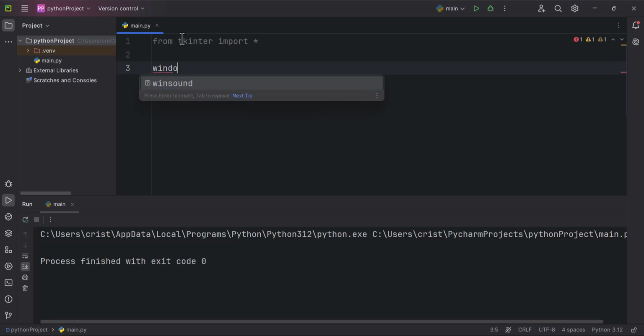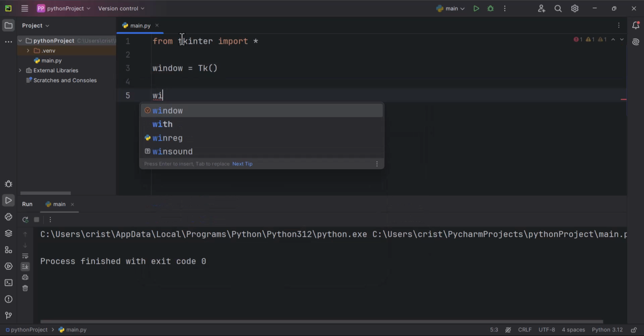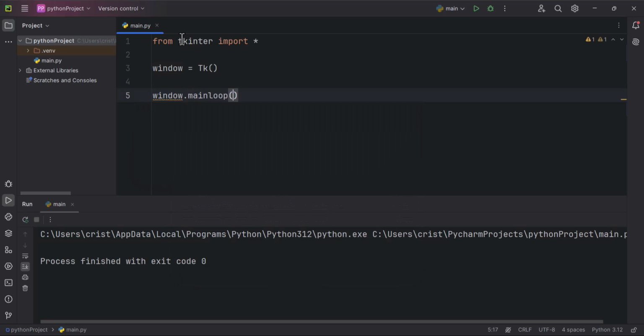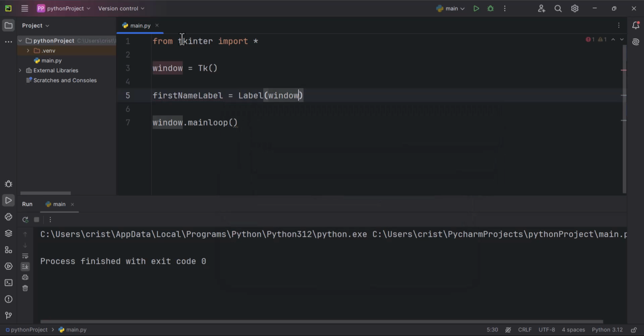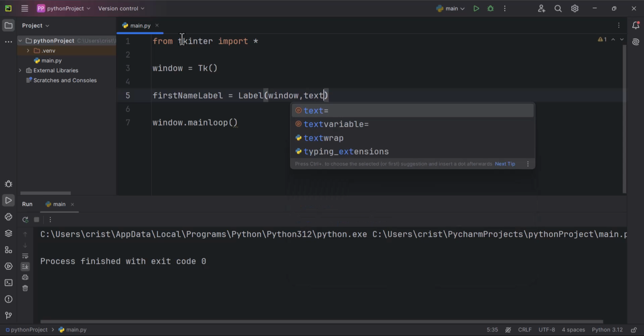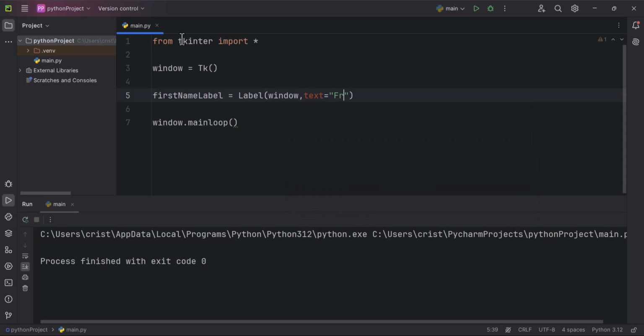Window equals Tk, and window dot mainloop. Then I'm going to type here first name label equals Label, window, text is going to be equal to first name, dot pack. Actually I can delete this.